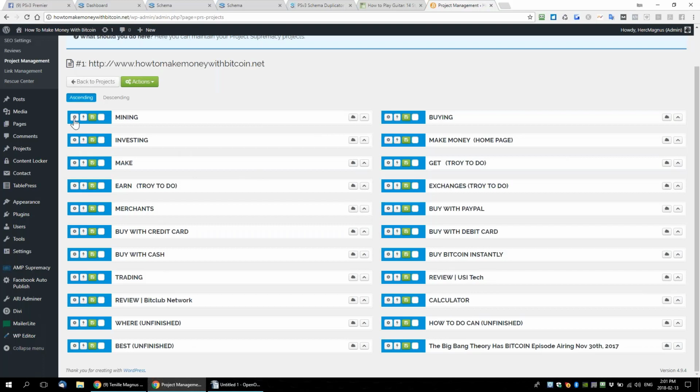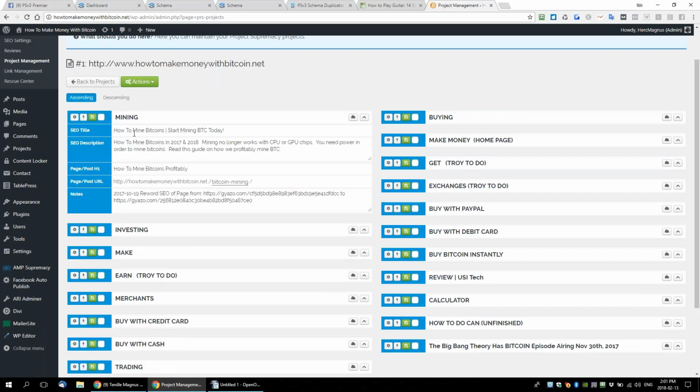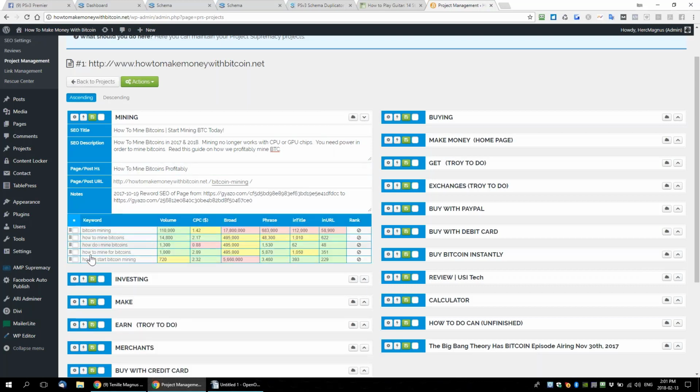If I just open up one box, like mining, this is actually the title, the description, the H1, and the URL of this particular page. And then I open up this box. These are the keywords, the volumes, the CPCs, the competition metrics, and the rankings for the keywords that I'm trying to rank for this page. Now, this is one box. Every box has this functionality.